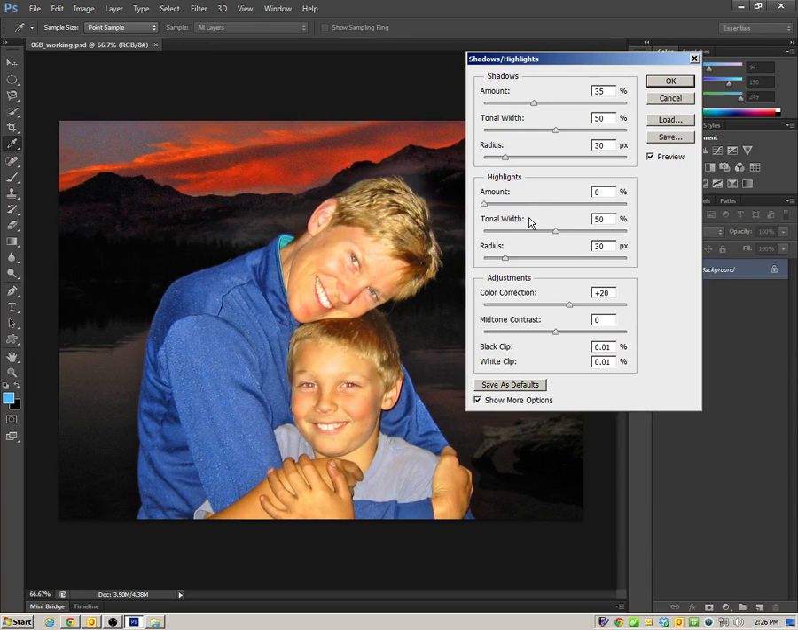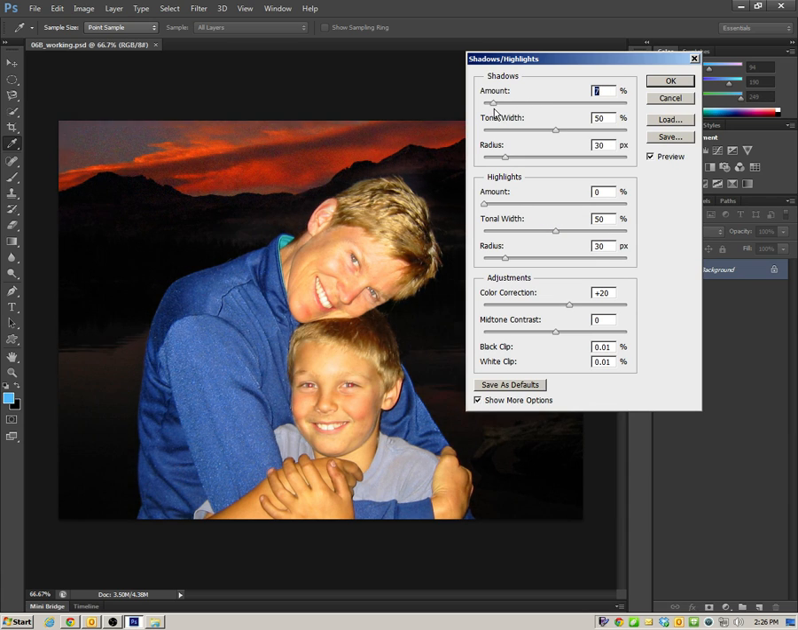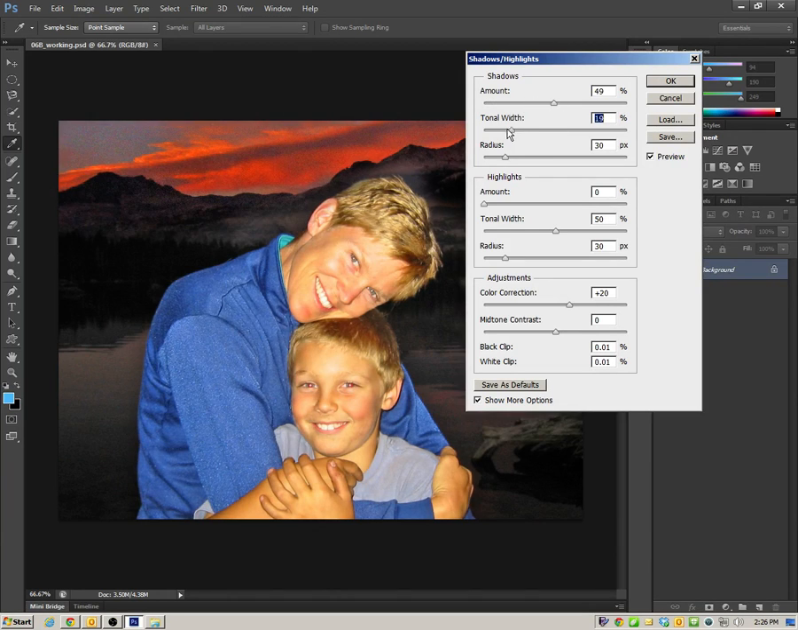So what we can do is start to play around with these just so you can see what is going on. If you bring your shadows way down, you'll see the darker areas get even darker. Tonal width adjusts sort of the contrast between the two. Radius is how much of the area of the pixels are affected, and you've got highlights and other things here. So what we want to do is first set the shadowy area amount to 80.